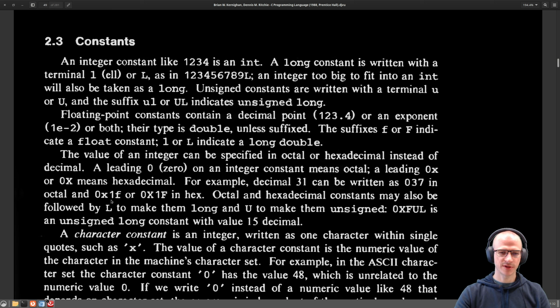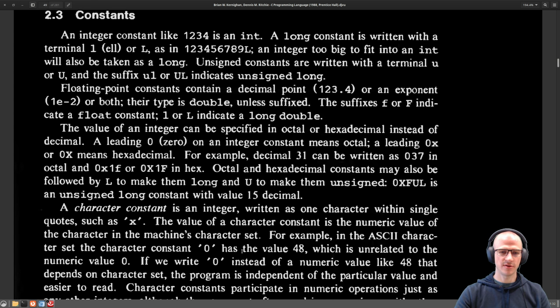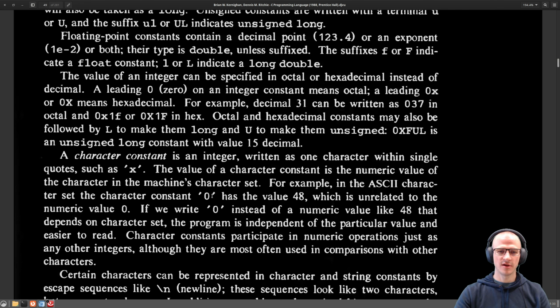A character constant is an integer written as one character within single quotes, such as 'x'. The value of a character constant is the numeric value of the character in the machine's character set. For us, it's going to be ASCII. For example, in the ASCII character set, the character constant '0' has the value 48, which is unrelated to the numeric value 0. If you write '0' instead of a numeric value like 48, which depends on the character set, the program is independent of the particular value and easier to read.